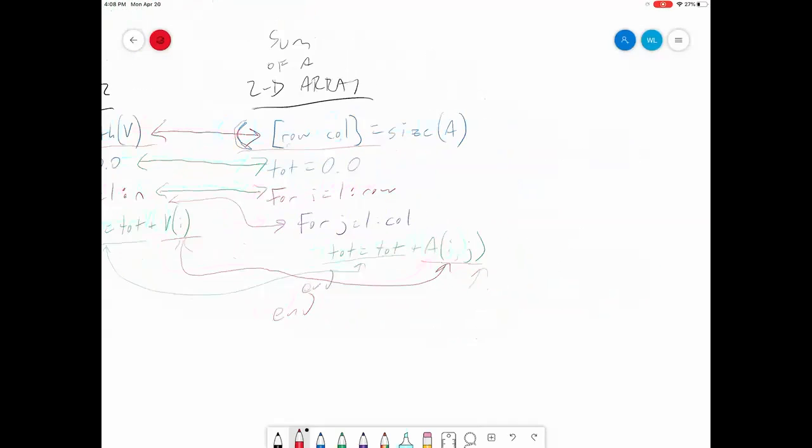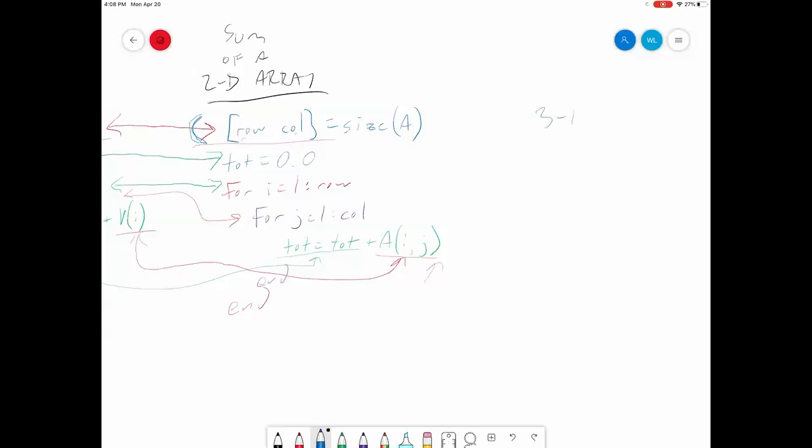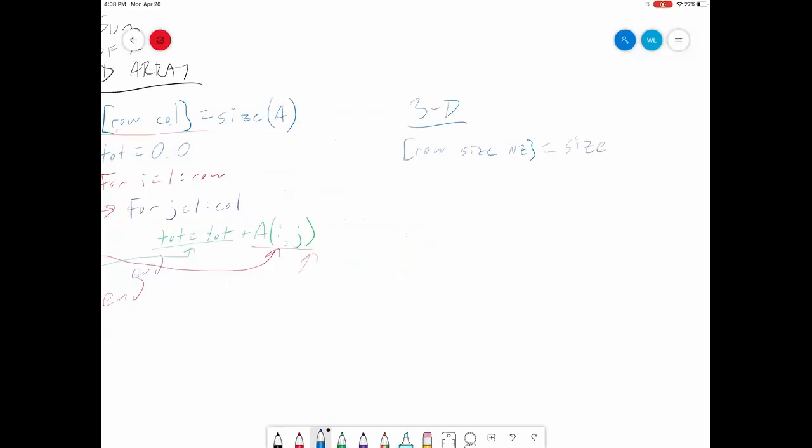So just for fun, I'll show you what that would look like real quick. Just write out a quick piece of code here for a 3D array. I'll call it T for three dimensions. There you go. That's a three-dimensional array.